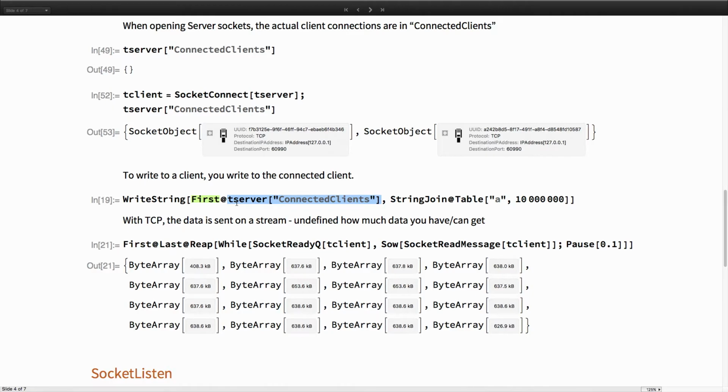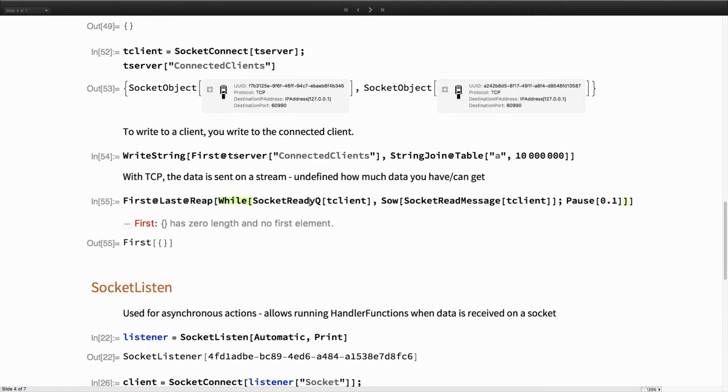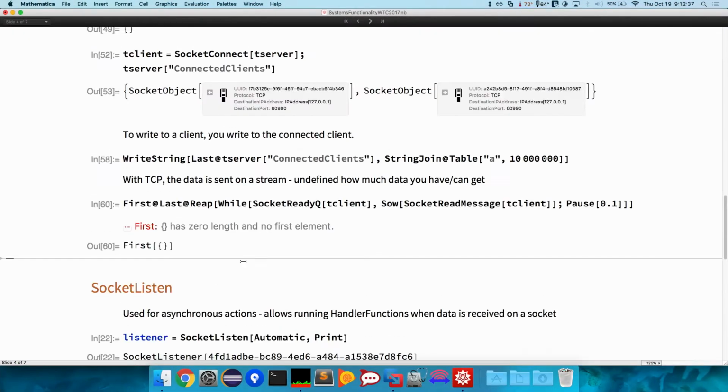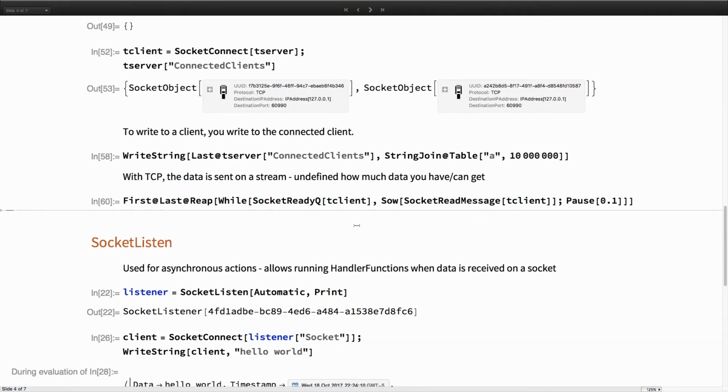And then because TCP is a stream-based protocol, when you use socket read message specifically, it's kind of undefined how big the byte array you get back is. So here when I run this, let's see. I think I need to do the other one because now there's two clients. Yeah, there we go. Anyways, I'll just redo this.